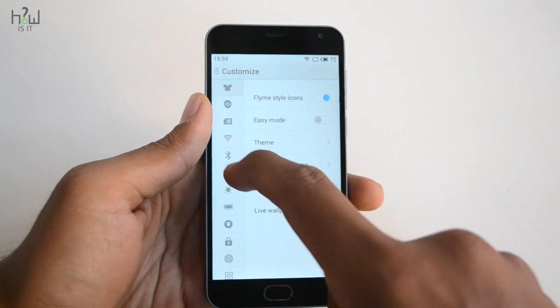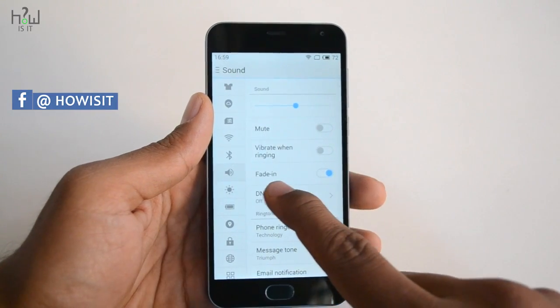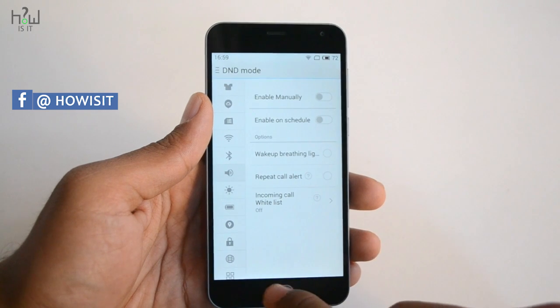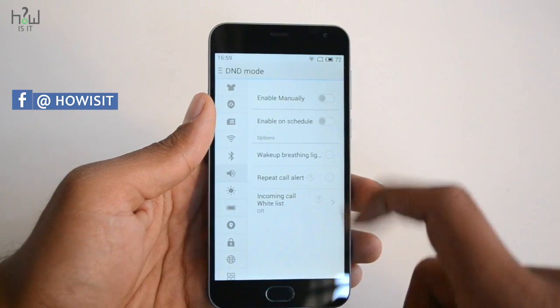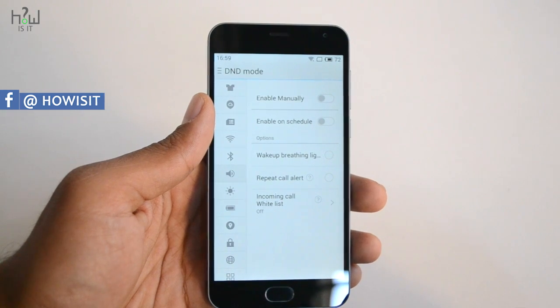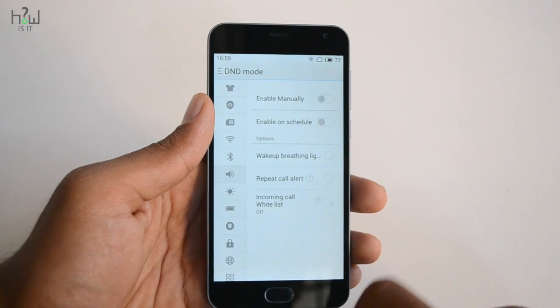In settings, we will go to the sound options, and we will find some quick tips there. There is a fade in option available, which you can use to really improve the audio soundness. By going into D&D mode, you will find a handful of options available where you can play around with it to get used to it.